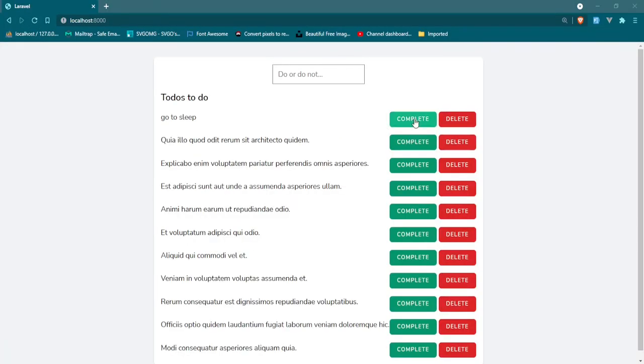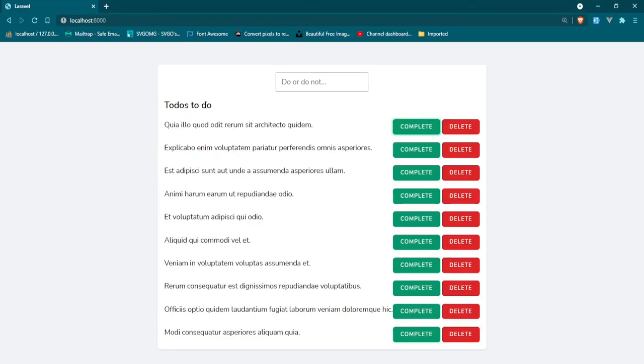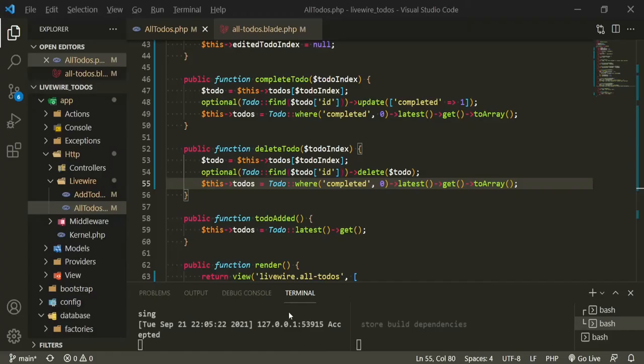Cool, so let's try this go to sleep one. We'll click complete. Fantastic. And now our entire list has been updated, and we are now just displaying the to-dos to do. Let's go ahead and work on this completed to-do stuff.